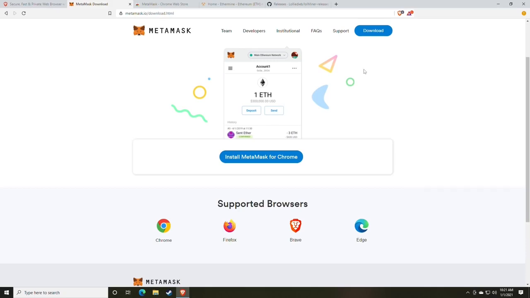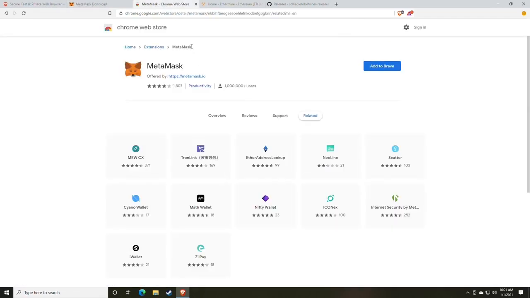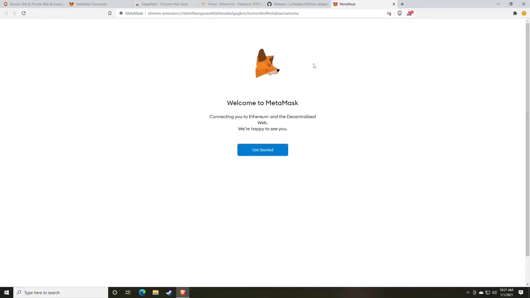The first thing you're going to do is just go to metamask.io and click the install MetaMask for Chrome. Alternatively, you can go straight to the MetaMask plugin page in the Chrome web store. Once there, you're going to click the Add to Brave button, or Add to Chrome if you're in Chrome, or Add to Edge if you're in Edge, and click Add Extension. Once the extension is installed, it will take you to a Get Started page. At this point, you're going to click Get Started.